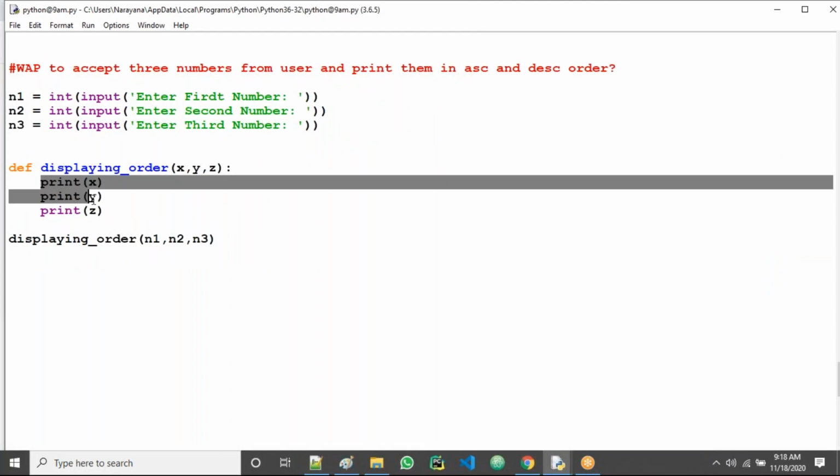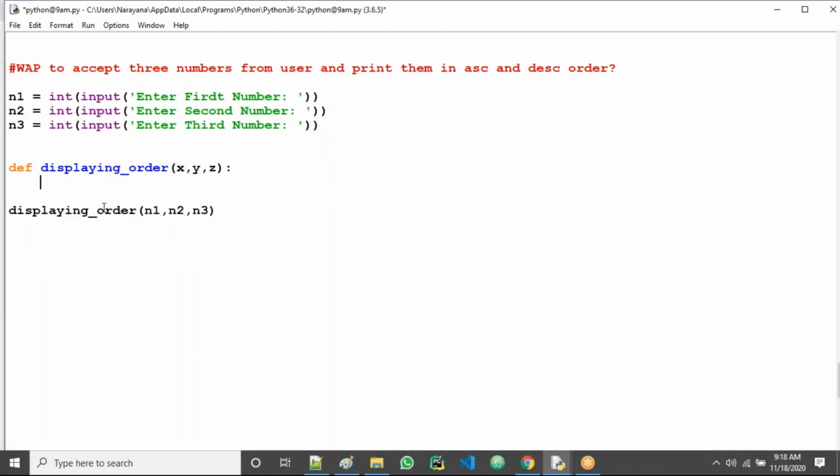Now actually I don't want to display normally. I want to find out the ascending and descending order of these three values. Now what do we do? I take one value and compute with the remaining two. Suppose he is giving number 10 here, and here some number, suppose 12, and some other number, maybe 8, like this.